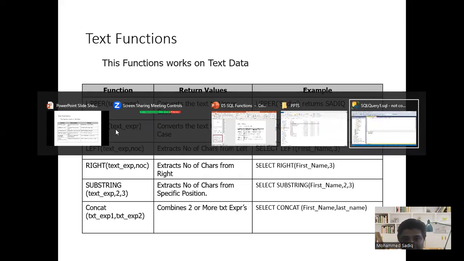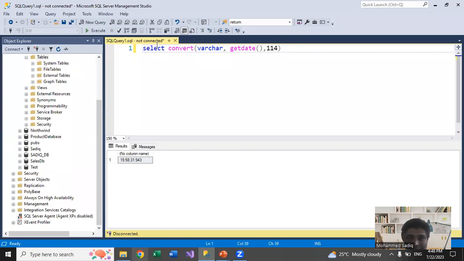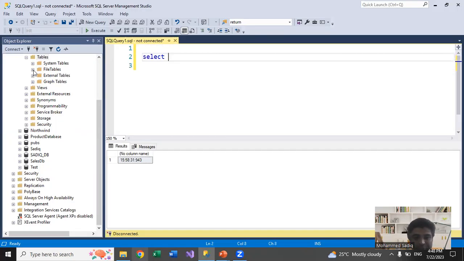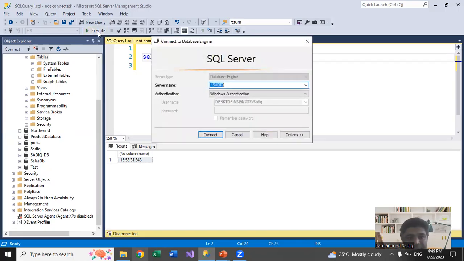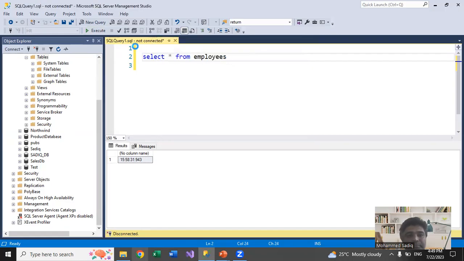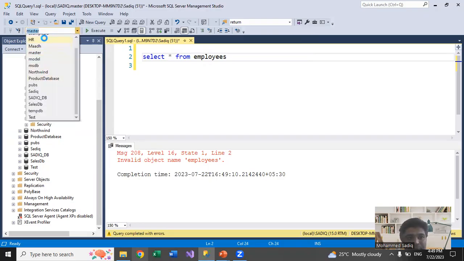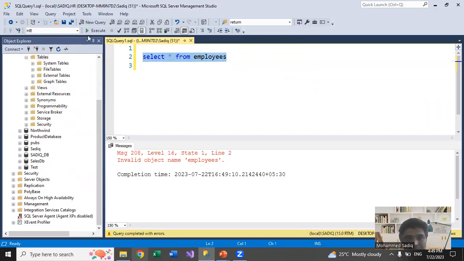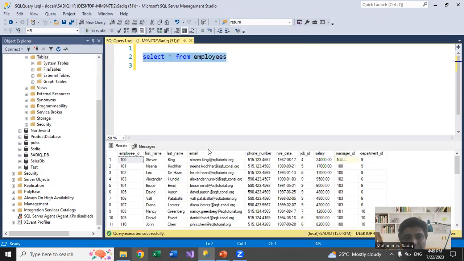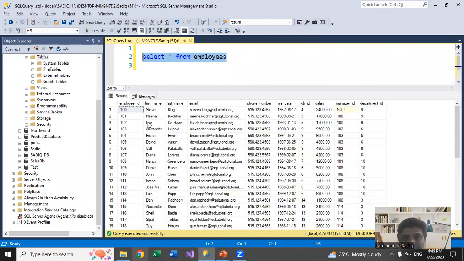Let me open my Management Studio. First, we'll see how to do this with functions. Let me take this employees table, select star from employees. I just run this, after selecting the HR database. When you run this, you can see the employee details here: employee ID, first name, last name, and so on.